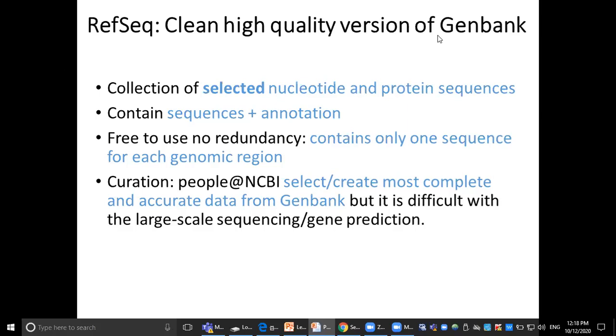It's a collection of selected nucleotide and protein sequences. It contains sequences and annotations, which means if there are regions identified, that information is also included. And there's no redundancy, that's the important thing. It contains only one sequence for each genomic region. The curation is done by people at NCBI, who create the most complete and accurate data from GenBank.